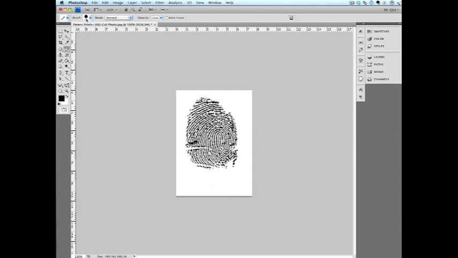I've got it set to about 20 pixels opaque, and I've got the black up on top. So I'll just make a dot here, and one there, and one here, away from the fingerprint, and they will help me with the registration later on when I want to put the two pieces together.